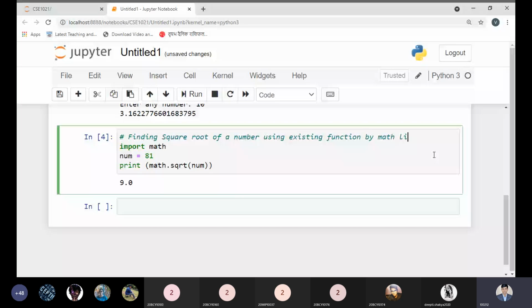Now is it clear to all? These three different logics, are they clear to all, or any doubt you are having, then please you can ask me. Clear, sir. No doubt over here.